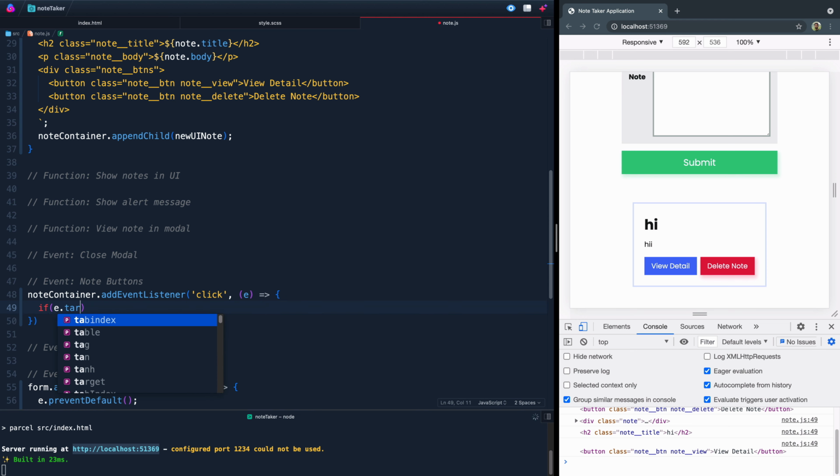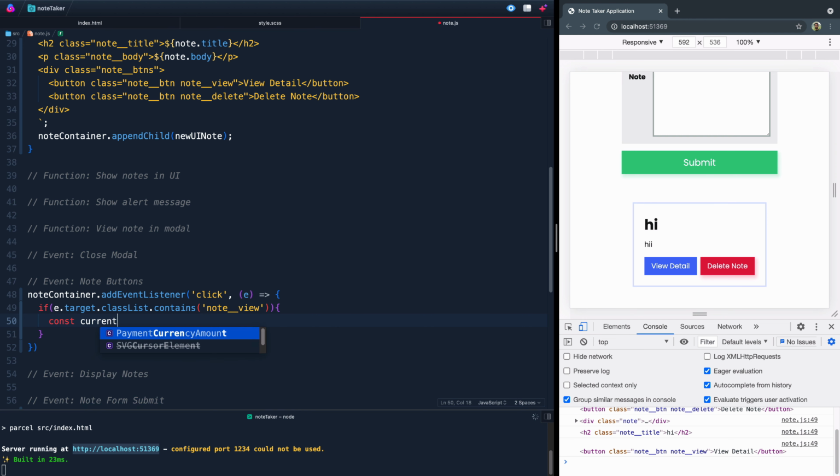So we can say e.target.classList.contains, and there's an includes and a contains, and the way I remember is class contains. So if that helps you, it's free. classList.contains, and what we're looking for is that it contains note view. So let's first of all work on that one. And if it does, we want to do a few things. First of all, we want to figure out what the current note is. So we'll say const current note is equal to e.target.closest. This searches up the DOM tree. We want to find the closest note. All right, that's the note, the parent container to our, well, the grandparent container to our button there.